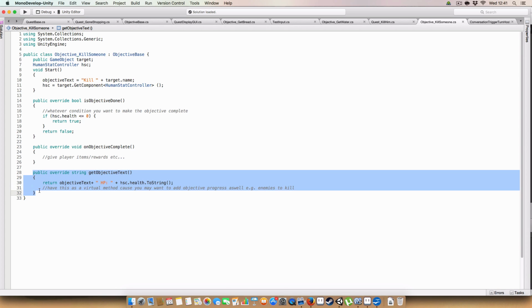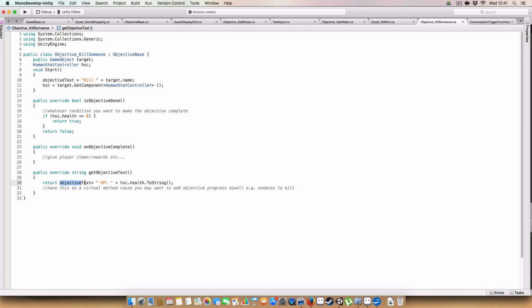And for the objective text, we just return the set objective text plus a little indicator for the HP, so just HP, and the actual health value converted to a string. And yeah, that's that.